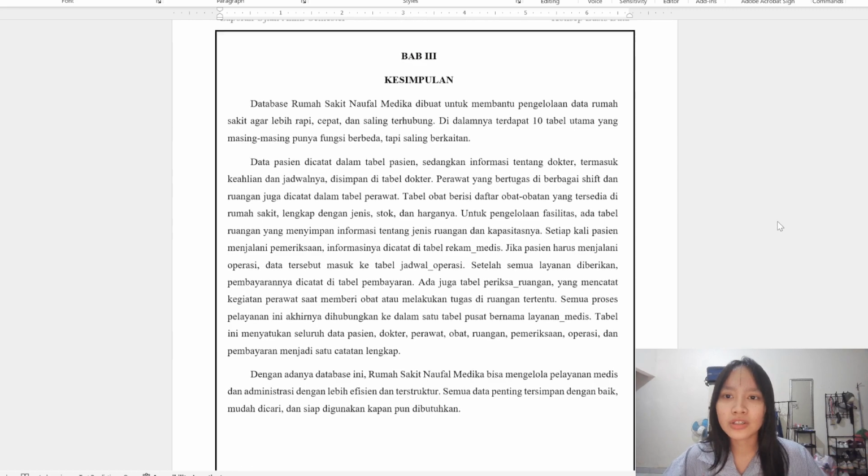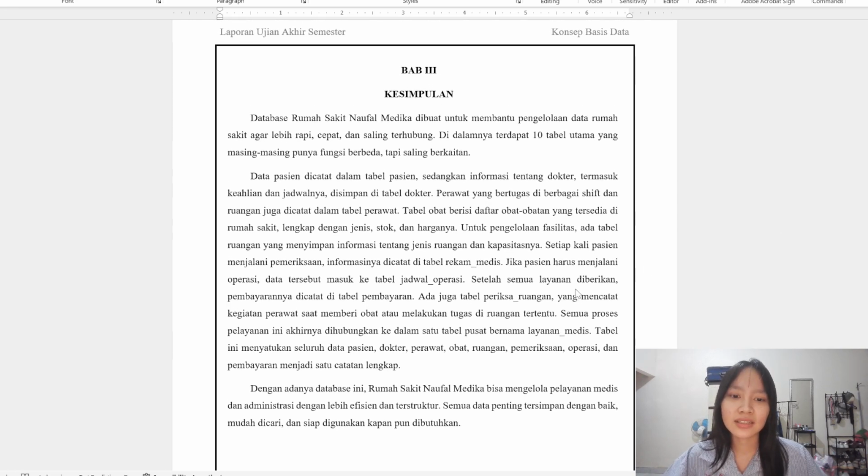And for the last statement, that's the conclusion of this database. So the Naufal Medika Hospital database was created to help manage hospital data to be more organized, fast, and interconnected. There are 10 main tables in it, and each of those tables has a different function, but they are related.